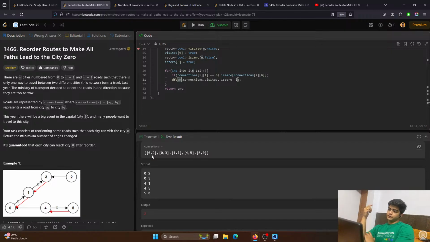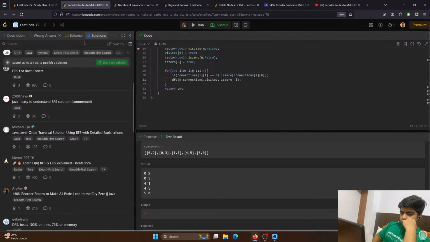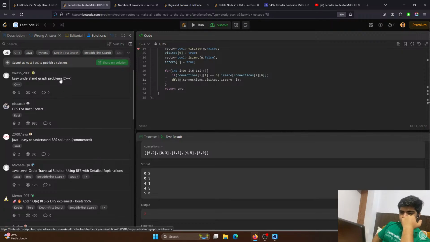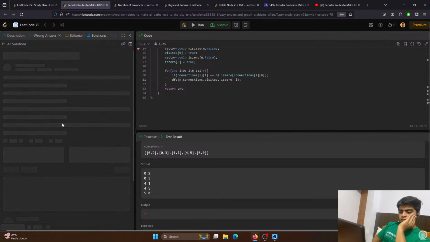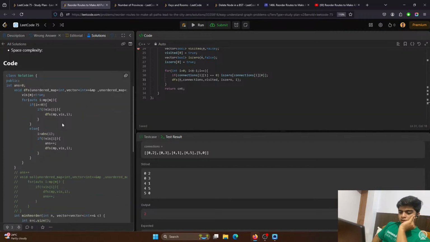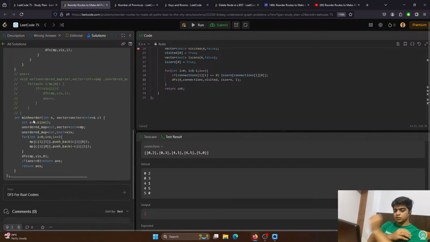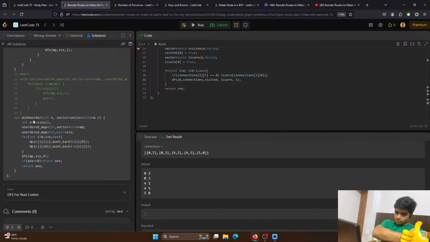But 5 is pointing to 0. We reverse it, so 0 is pointing to 5. Now 0 is pointing to 5, and 4 is pointing to 5, so we reverse this, so it's pointing to 4. And then 4 is pointing to 1. So we get every node. What it is doing is min order c dot size it takes, and then it creates an unordered map.